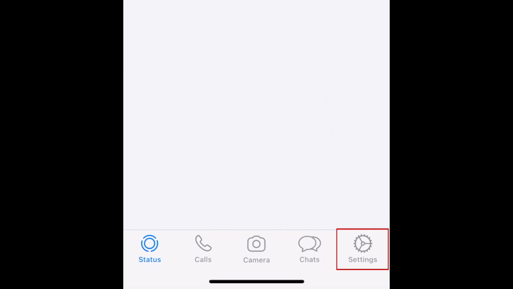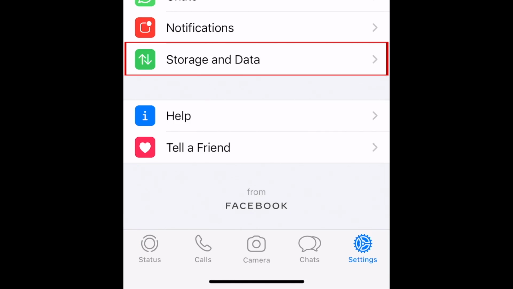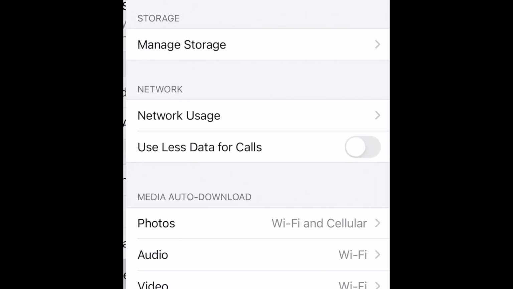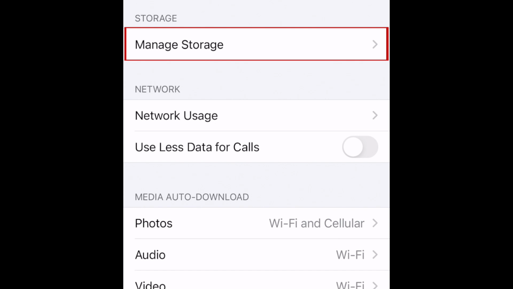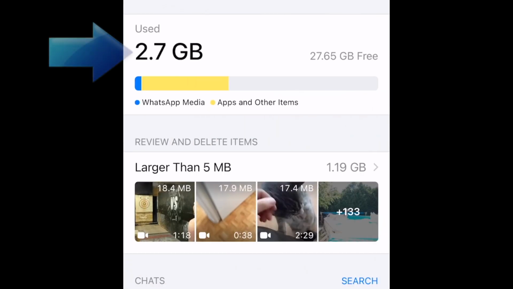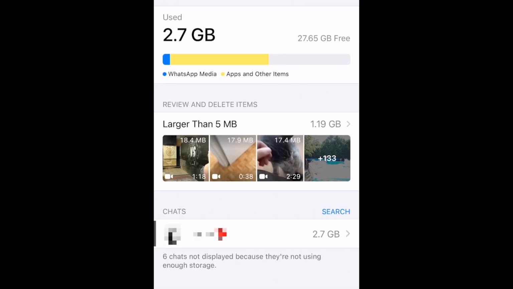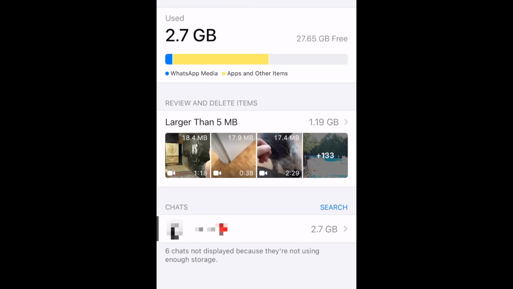Then tap Settings in the bottom right corner. Select Storage and Data. Then tap Manage Storage. From there, you'll find a menu that breaks down how much storage space your WhatsApp data is using and which specific media items and chats are taking up the most space.